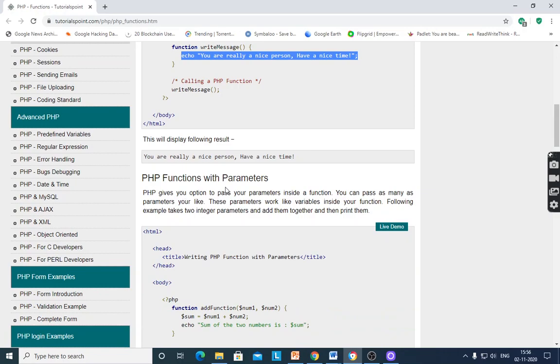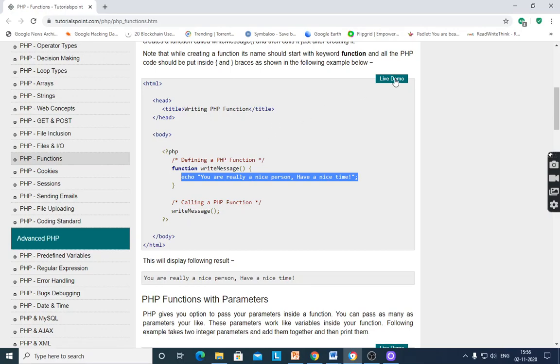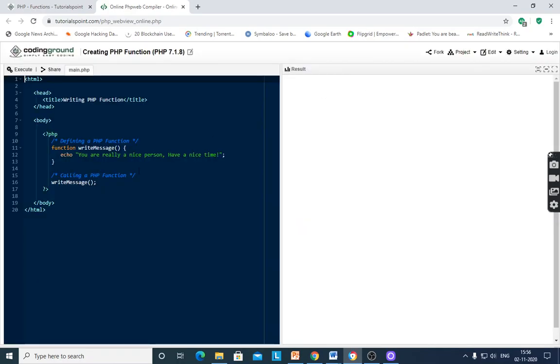Another: PHP functions with parameters. A live demo is also available on Tutorialspoint. Here, after execution, it will display a message. It will take some time.